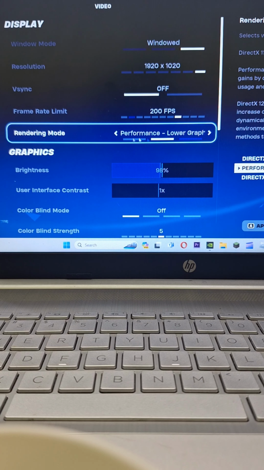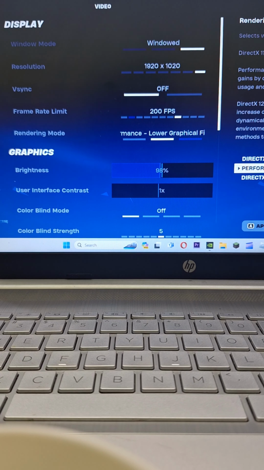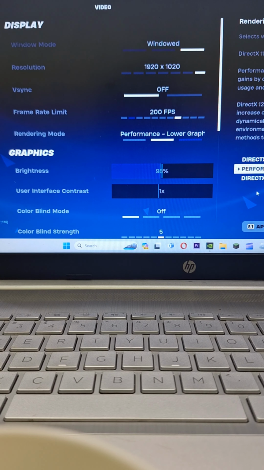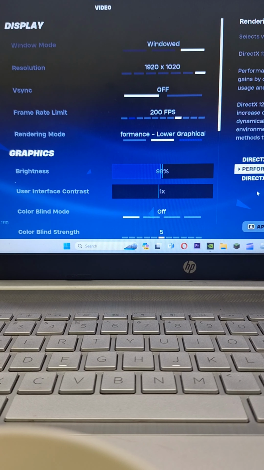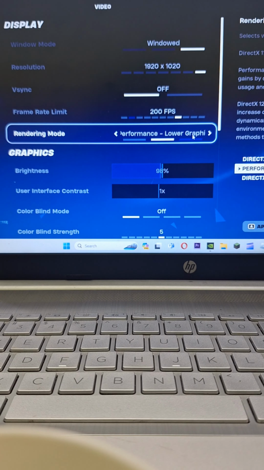Now, rendering mode should be performance, lower graphical fidelity mode. DirectX 11 reduces your FPS, and DirectX 12 reduces your FPS way more than DirectX 11. So that's why you have to put this on performance mode. It gives you more FPS and your game works smoothly.